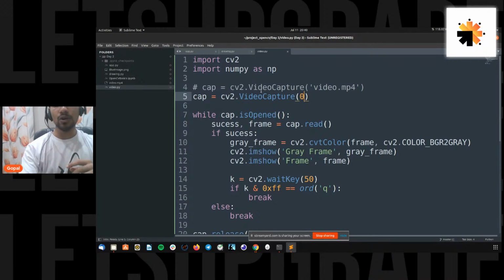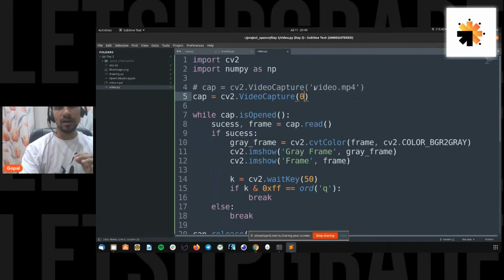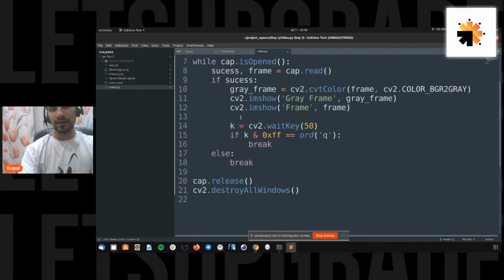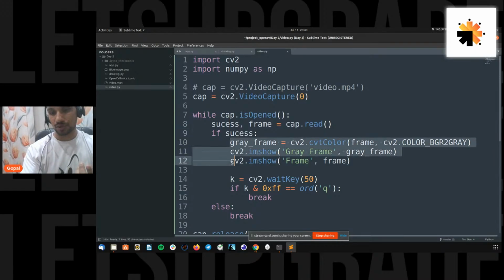But if you want to capture an already existing video, the way I did with video.mp4, you can do it like this: while cap.isOpened, then we read the frames, and if the frame was a success, we just performed the imshow. That's it. That's what we did.